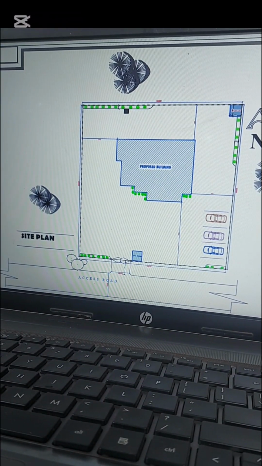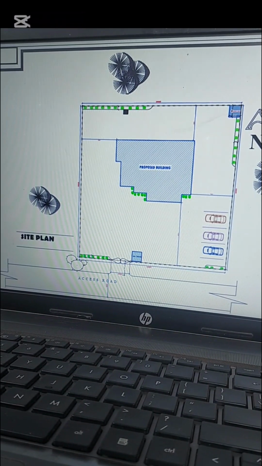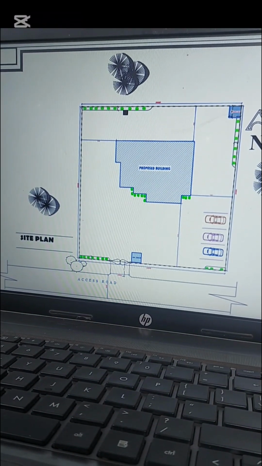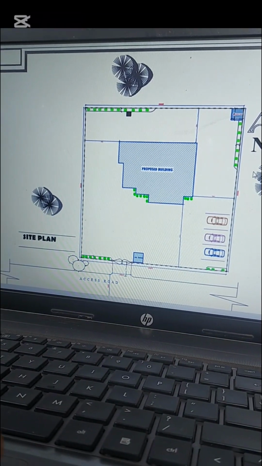Now the first one here that we're having is the site plan. This is how a site plan looks like. The site plan actually shows you the total area or the total size of your land. Is that clear? And then here now, the size of our land is 30 meter by 30 meter.